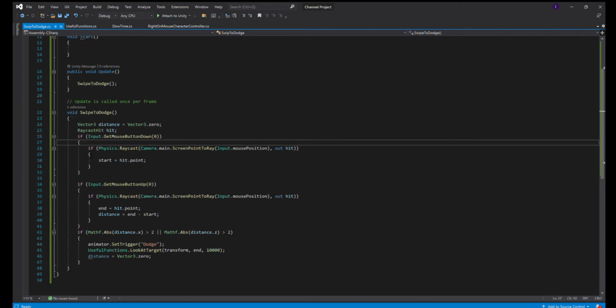So first, Input.GetMouseButtonDown. So that's when we press down the mouse, we want to get our start position, and that's going to equal when it fires the raycast from the camera to the point in the real world. That's going to be our start position, and that's going to happen when we press the mouse down.